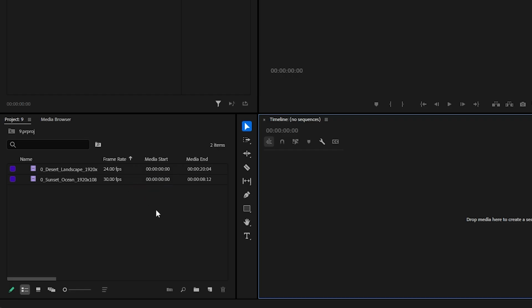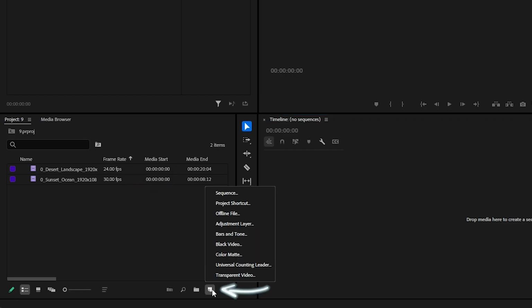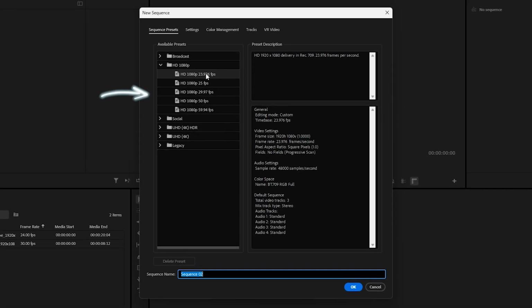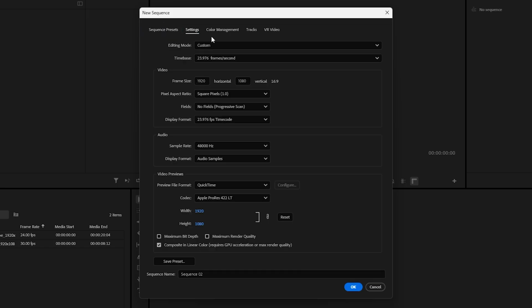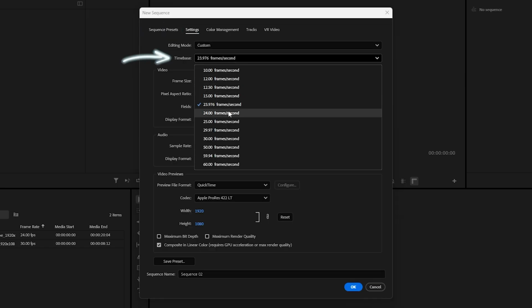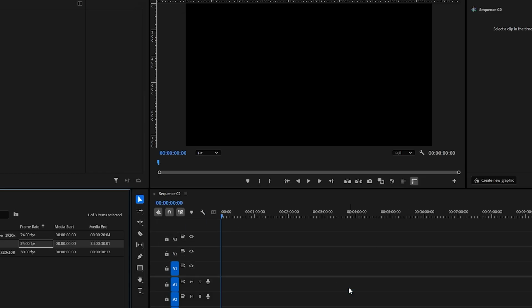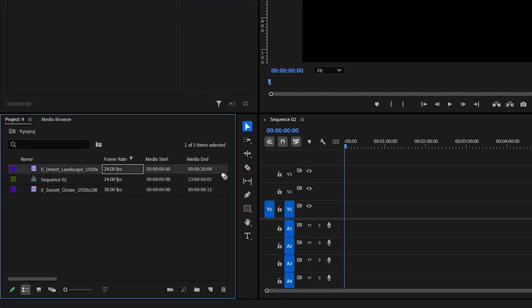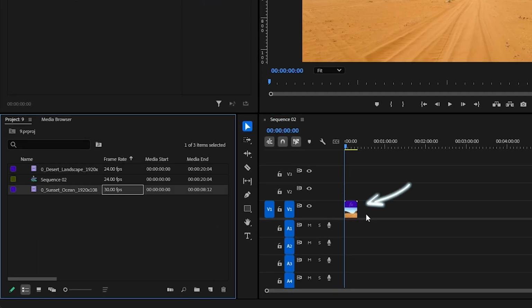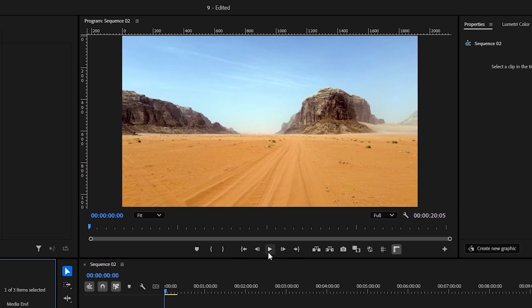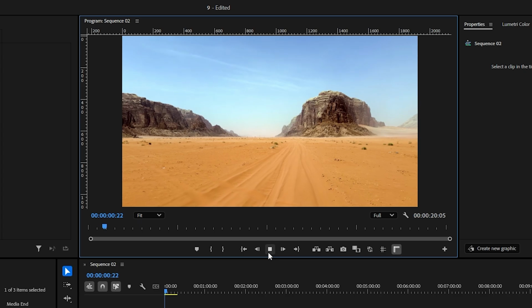Create a new sequence manually by going to the New Item button in the project panel and choosing Sequence, then select a preset that matches your chosen frame rate exactly, or you can switch to the Settings tab and select the frame rate from the Time-Based menu. Once the sequence is created, bring your clips into it instead of letting Premiere decide for you. This alone fixes a huge percentage of mixed frame rate problems before they even start.